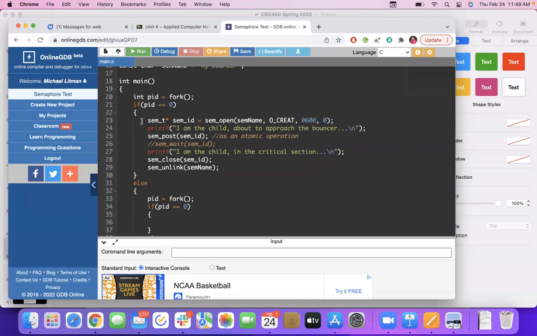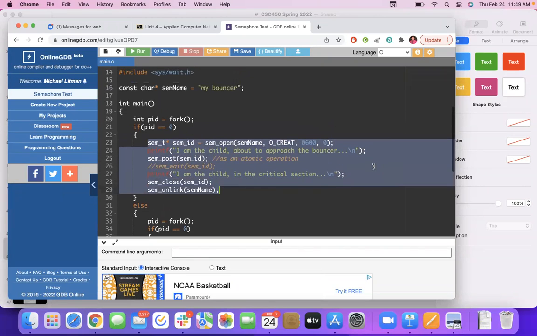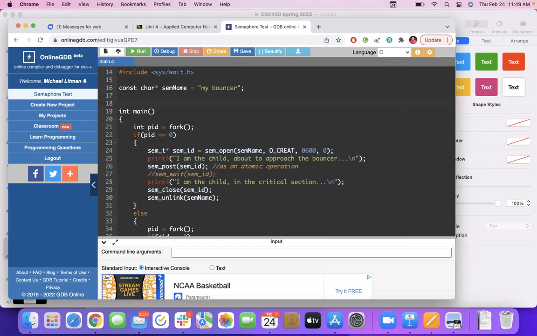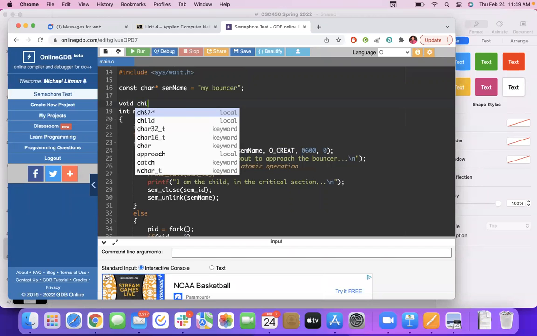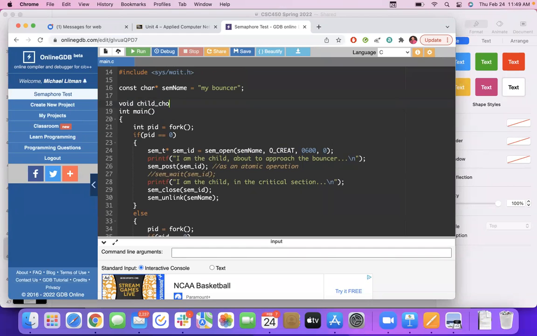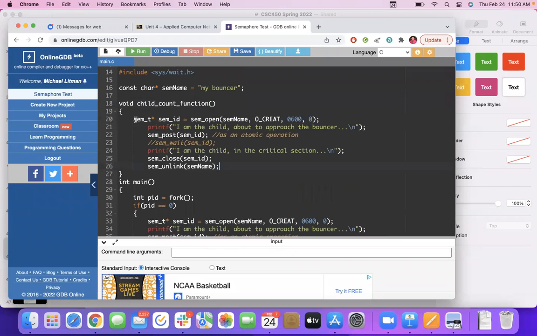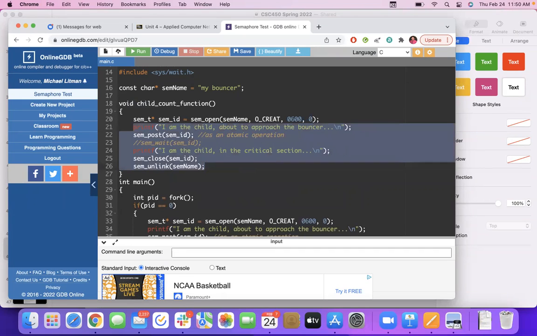All right, so if we are the child, we want to go ahead and connect to the semaphore. I'm going to steal this code and put it up here in another function. We'll call this guy the child count function, something like that. We'll paste that code in there. For now, we'll do some modification.